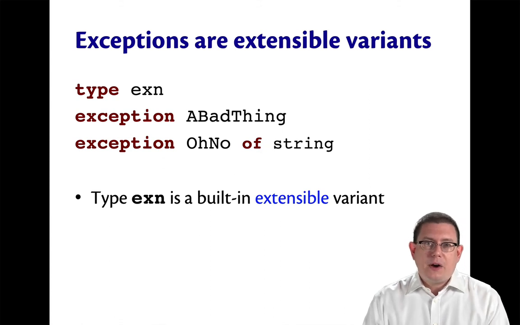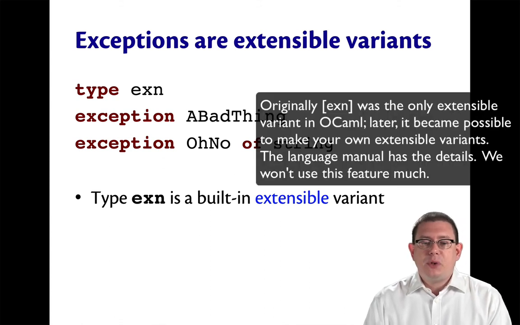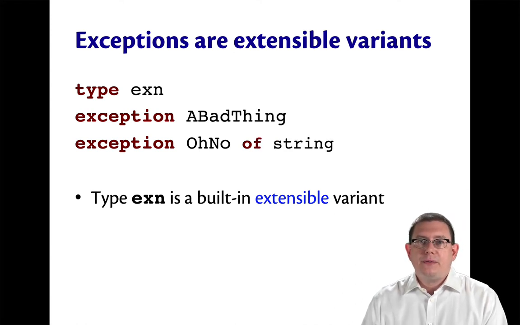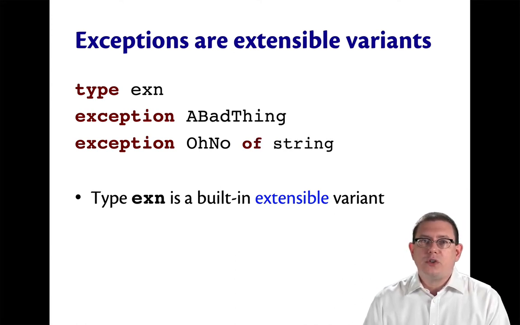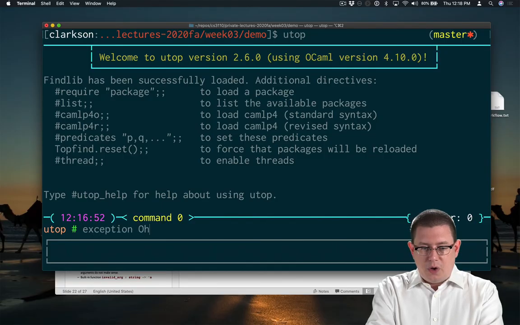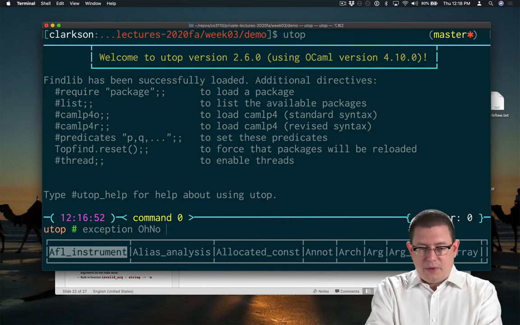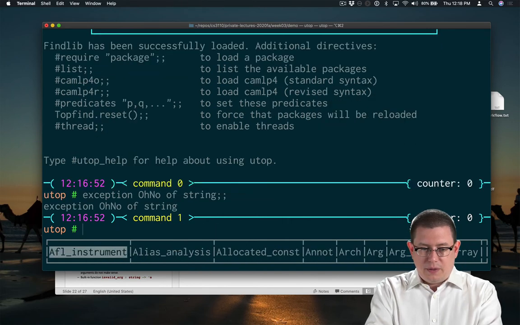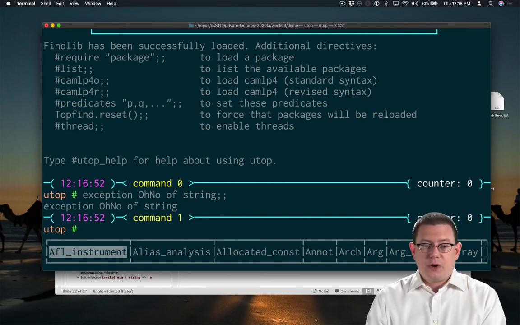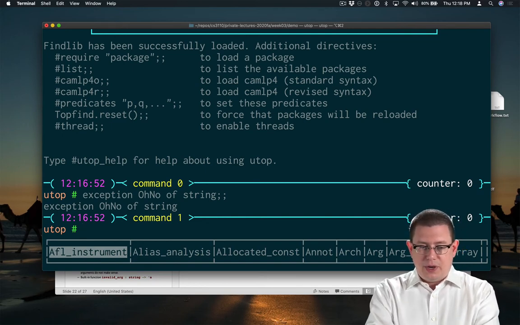Type exn here is special in that it is a built-in extensible variant. Normally, when we define variants, we have to list all of the constructors right there as part of the definition. exn allows us to provide the constructors later on with that keyword exception. Exception Oh_no of string. That comes back and says, yes, you have now added that constructor Oh_no of string.